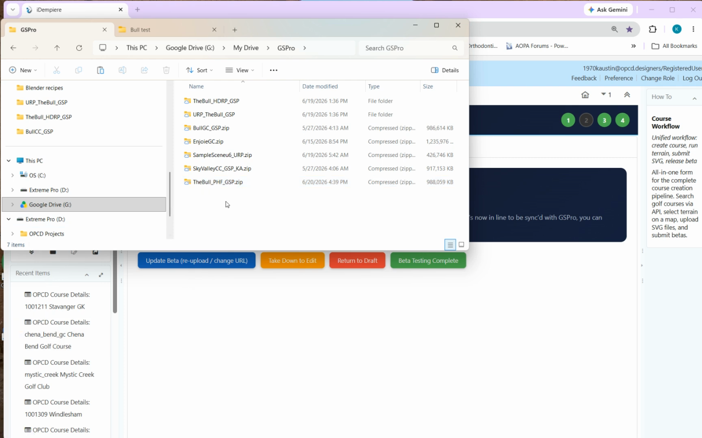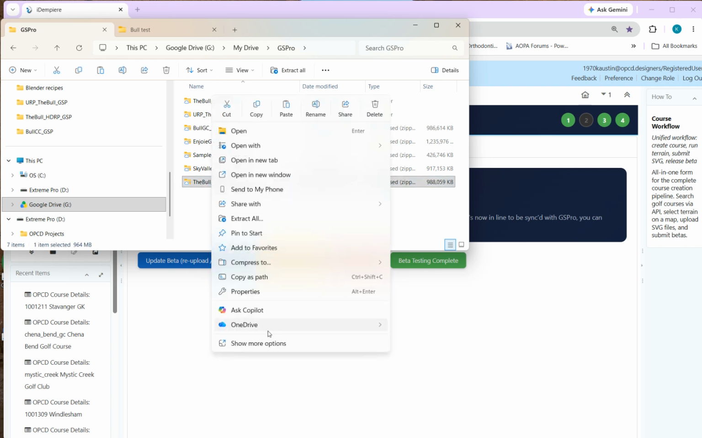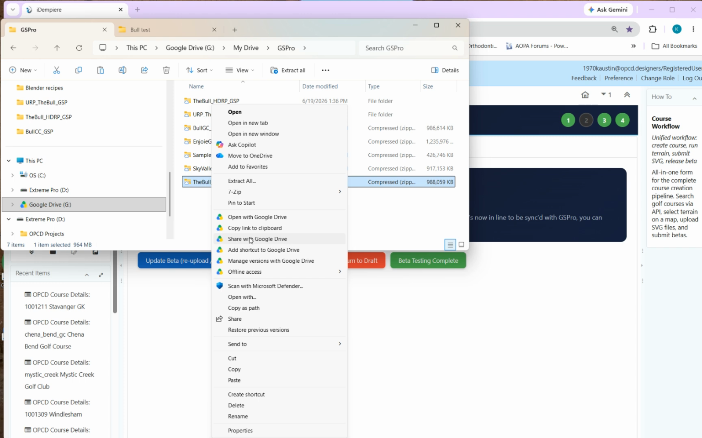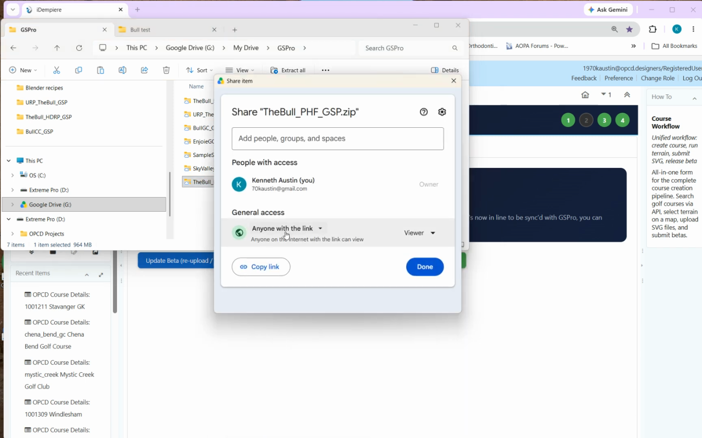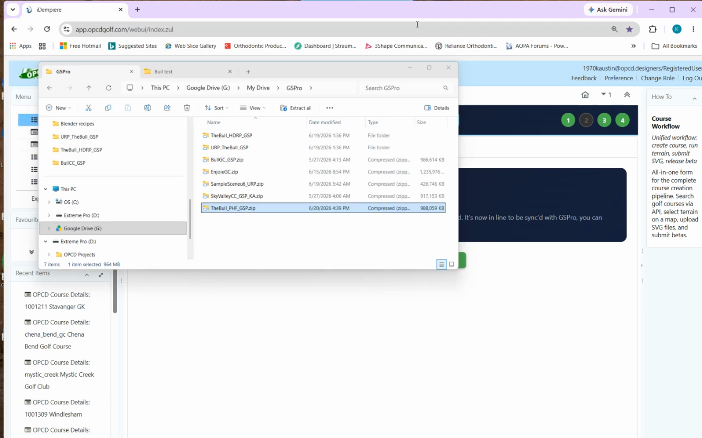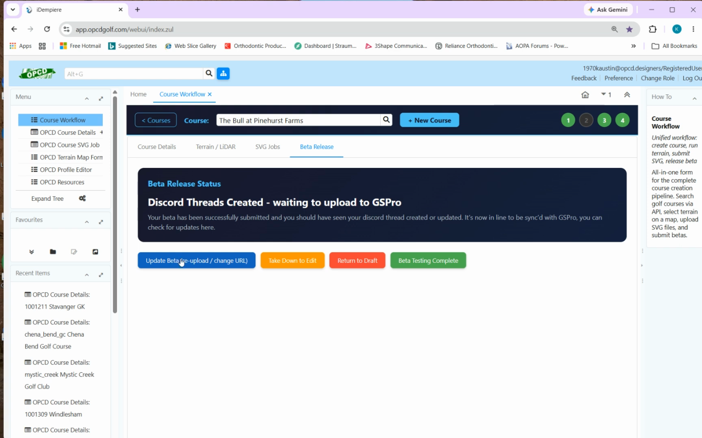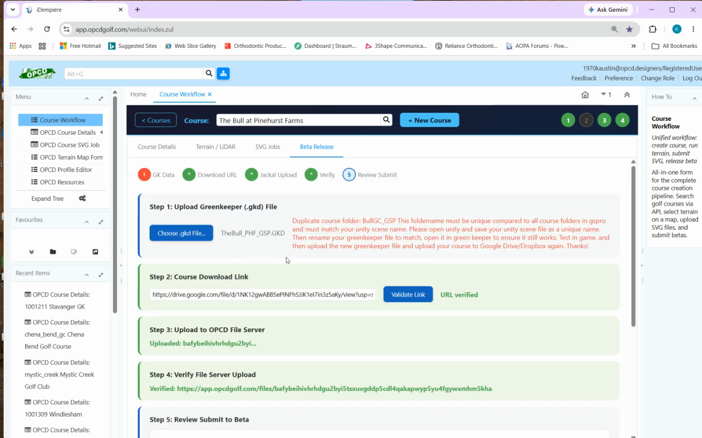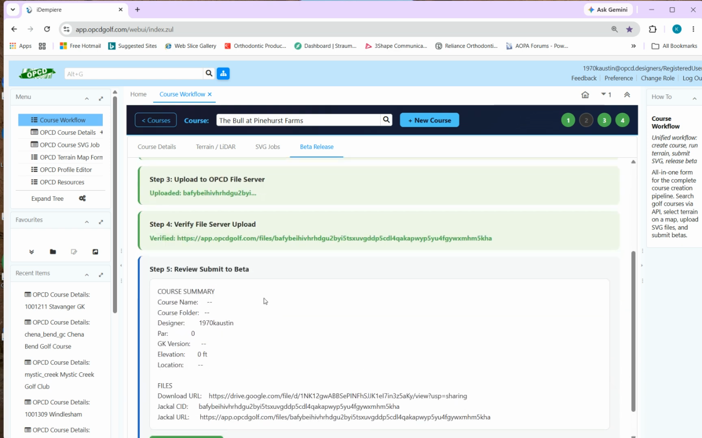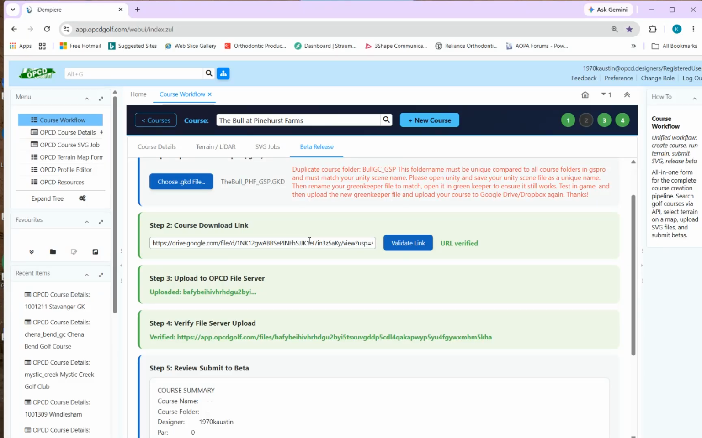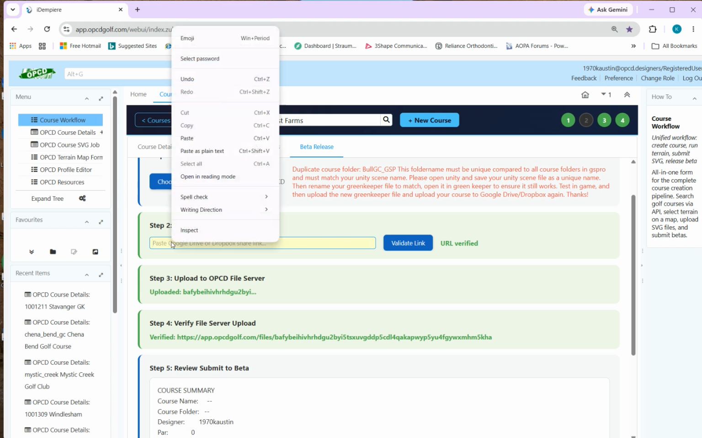All right, so even though this is the same file, we're going to have to recopy and share it. So we're going to share with Google Drive again. Make sure anyone with link, we're going to copy the link. Done. Minimize. And we're going to update our beta. So we're going to click here. And what we have to do is change this link. All right, so we're going to click here. We're going to back that one out. And we're going to paste a new link.